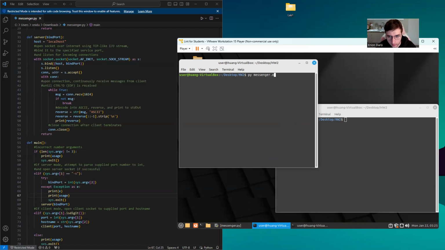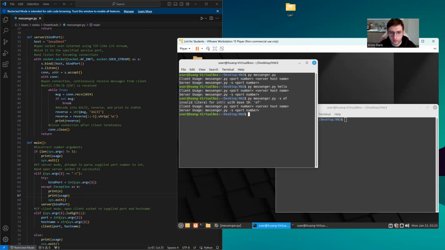Messenger hi. And as you can see, if we give the wrong arguments, I've caught most of those errors here. In order to properly execute this, we'll treat this first terminal as the server. So with messenger we'll use the server option and specify a random high port, so we don't need to request access. Now this server is listening on our local machine.